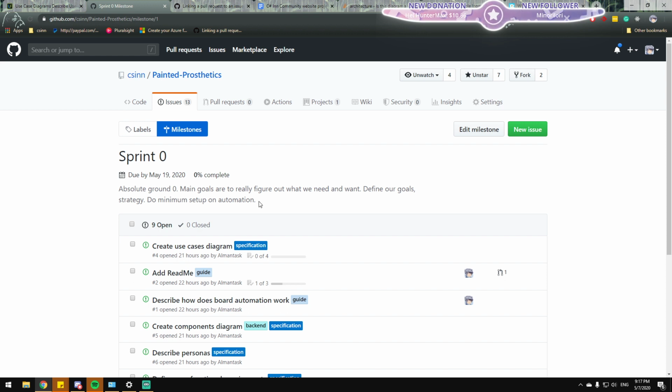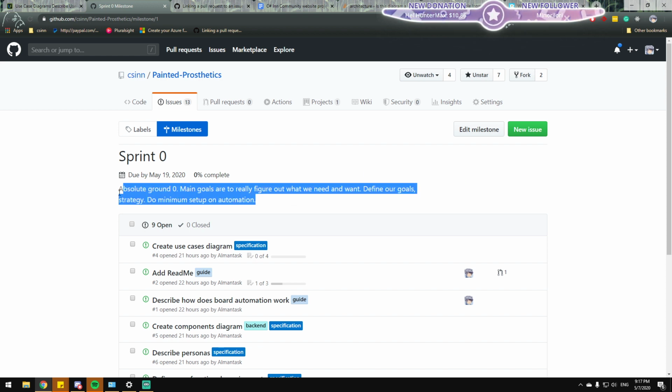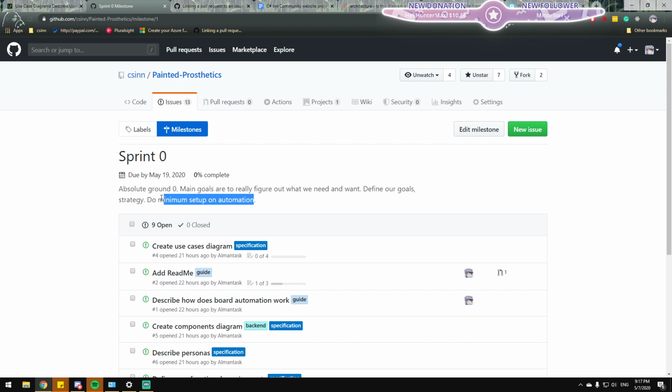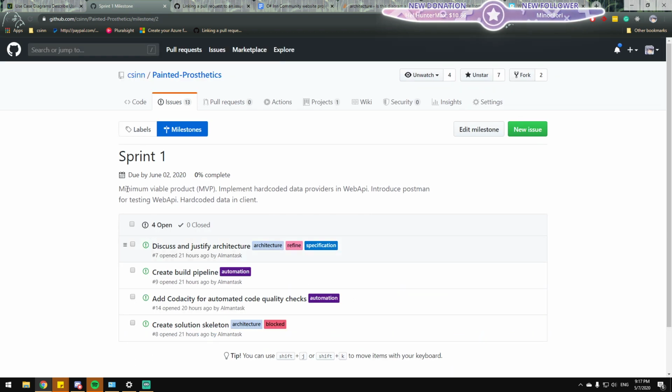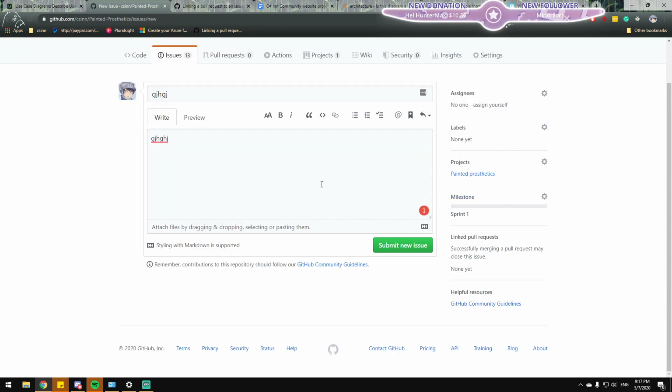If you click on a sprint, I also described roughly what our goals for that sprint are, what we are planning to make. Sprint 0 is to just figure out what we want, what the requirements are, refine the stories, and prepare automation so that we don't need to do too much manual work. If we look at sprint 1, for example, in sprint 1 we'll try to make a prototype with hard-coded data. That's pretty much it.